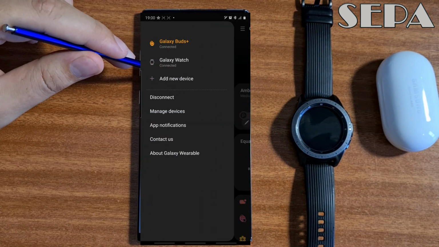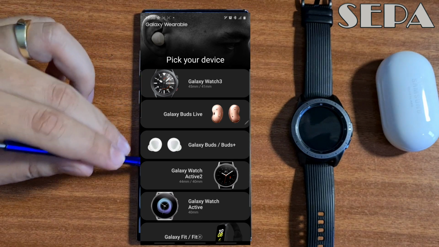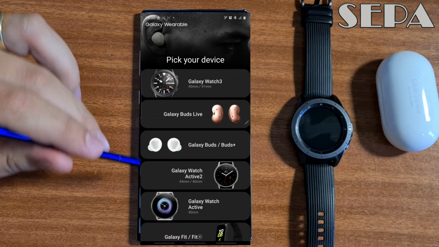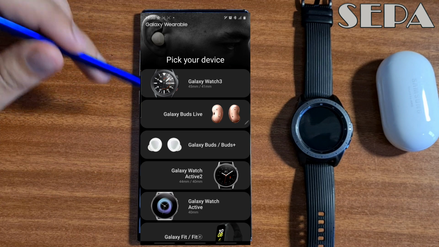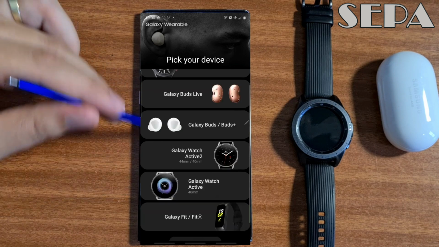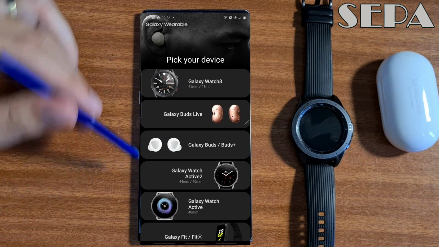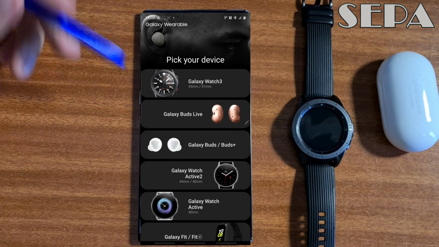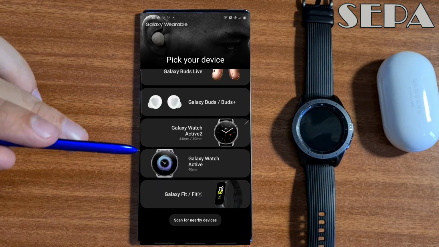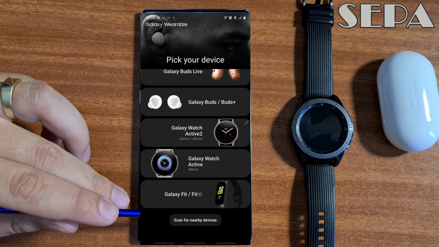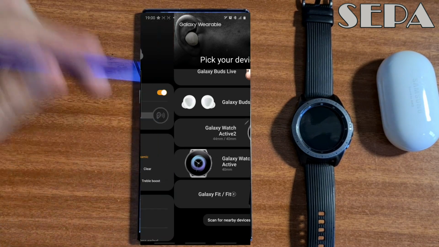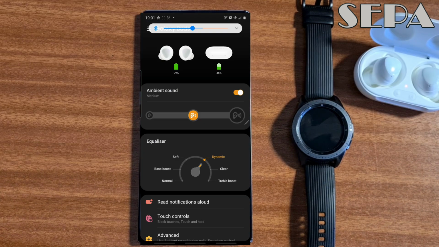If we go to add a new device, we're going to be able to choose another device and link it to our phone: Galaxy Watch 3, the Active 2, the Active, Fitbit, Galaxy Buds Plus, Galaxy Buds Live. So there are quite a few devices and I'm quite sure in time they are going to add more. Also, if you prefer, you can scan for nearby devices and that's going to find the device without you having to go through finding the right device to add it.